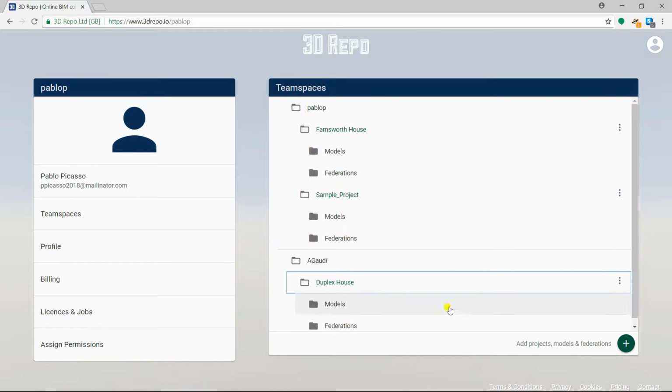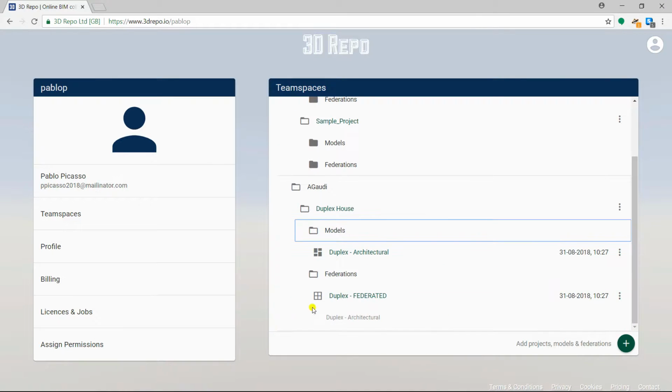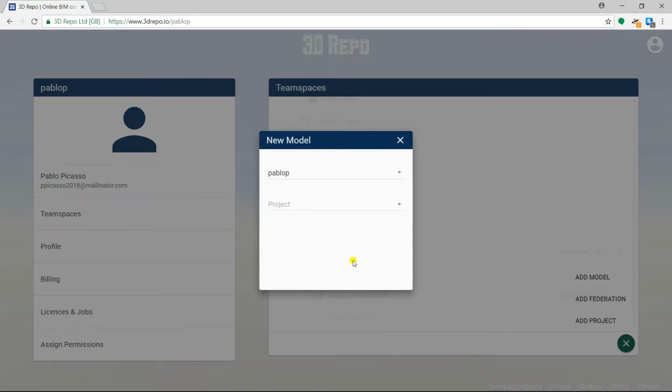We can add a model to a federation that another user has given us permission to edit. Note that this federation is within the other user's team space, not our own. So when we add the model, we'll change the selected team space to the other user's team space. Now pick the project that the relevant federation is within.